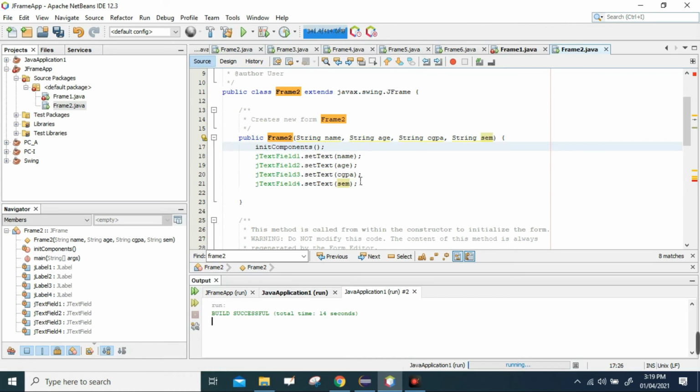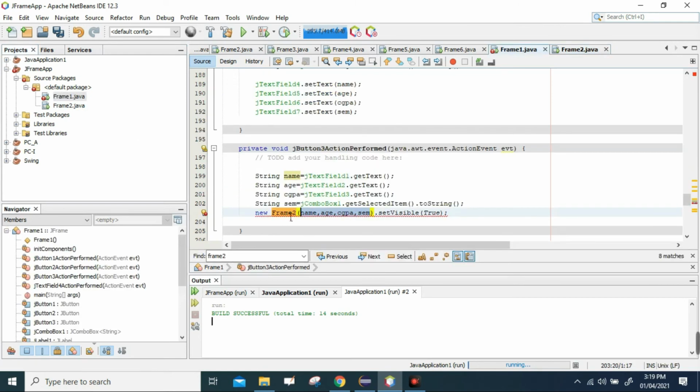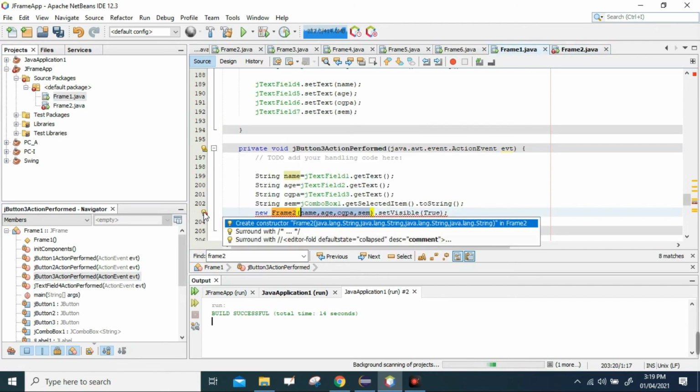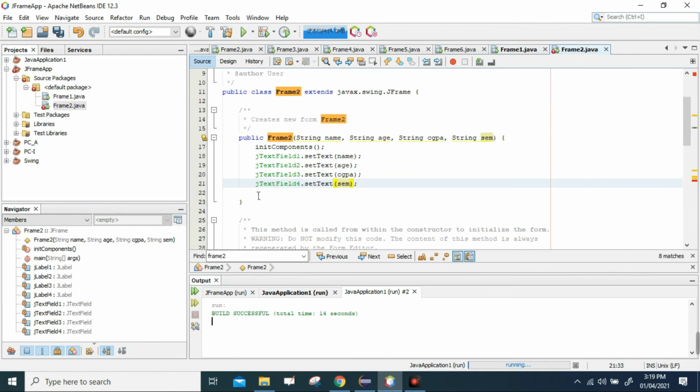All right, so now let's move into frame 1. It's still showing the error, so let me see what I have done wrong.